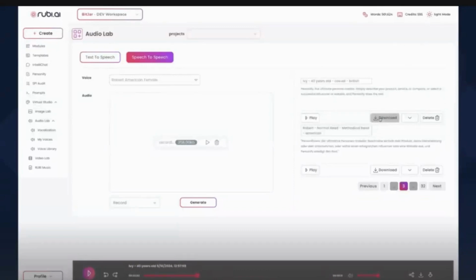Downloading, just click the download button, and it's going to immediately download that file to your computer as an MP3 file, and you will have that. You can take it anywhere you want. So creating these files would be great.